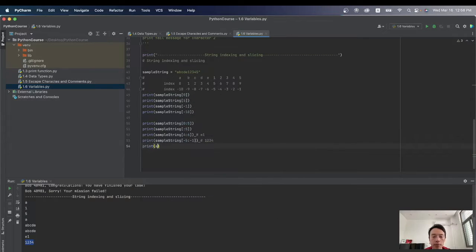Print sample string square brackets -5 colon. Here we don't write -1. The system will print out the characters from index -5 until the last one. Yeah, this time we have 5 here.